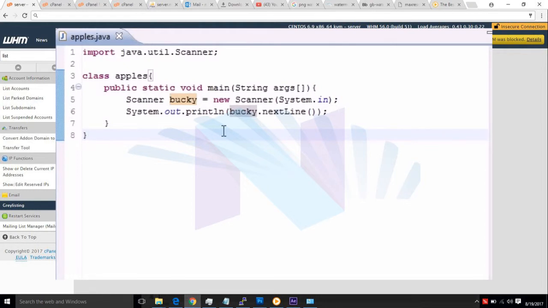So again, practice this. Just copy the source code as I do. Remember, you don't need to name your variable Bucky.